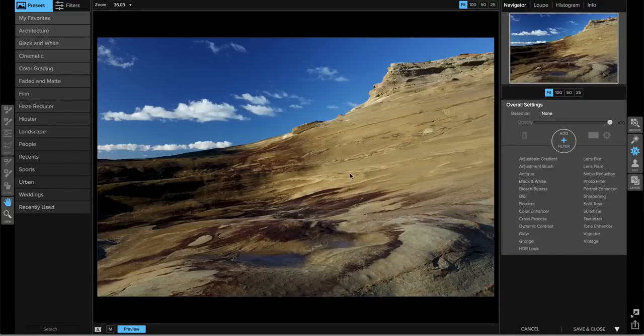I wanted to show you something cool that we're working on for the next version of effects inside of ON1 Photo 10, coming this fall. What we've done is we've taken the separate black and white module and we've integrated it inside of Perfect Effects. There's a couple reasons for doing this.